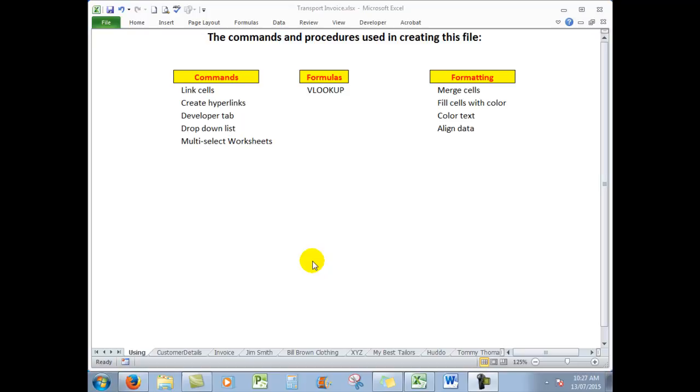I'd like to talk about how we develop spreadsheets, particularly when we're reasonably new to the program and we have an idea in mind but we're not quite certain how to go about creating the spreadsheet. Here in the various worksheets down the bottom, there's one called using. These are the commands that we use in this particular exercise. There's only one formula involved, it's VLOOKUP, our old friend VLOOKUP, and there is some formatting.